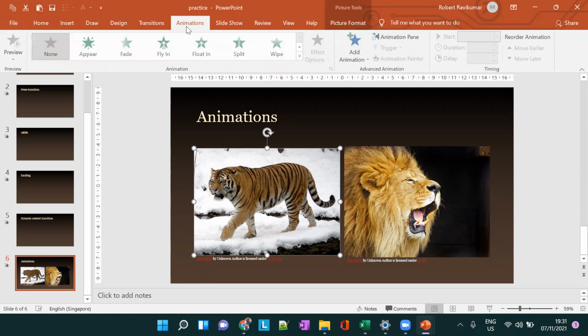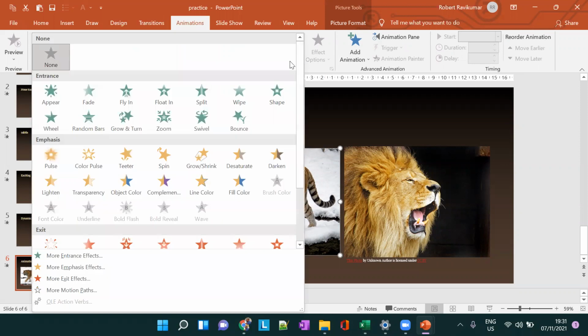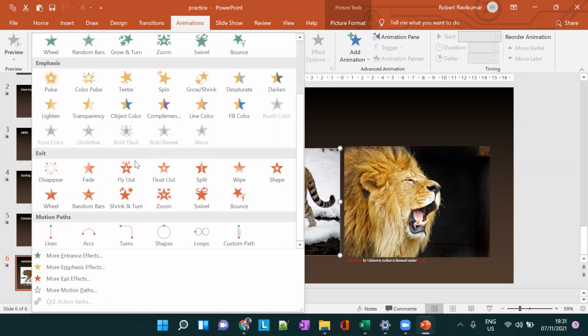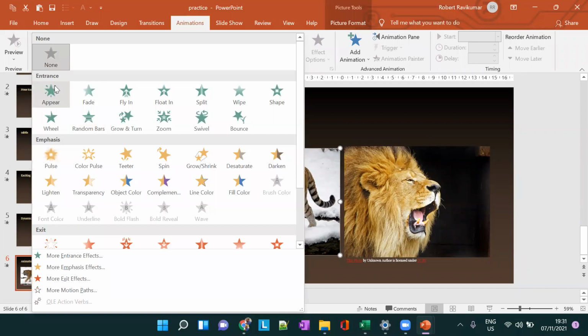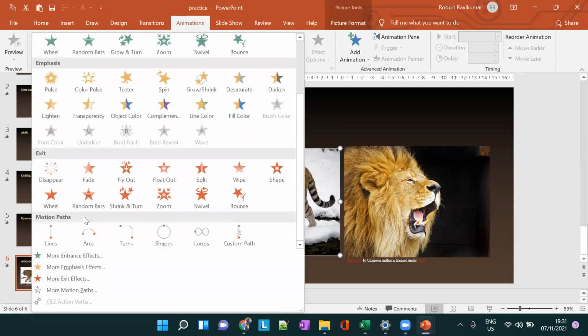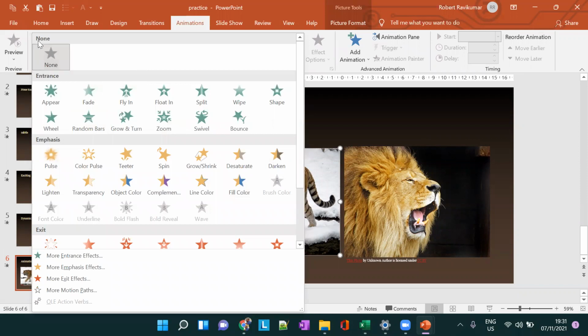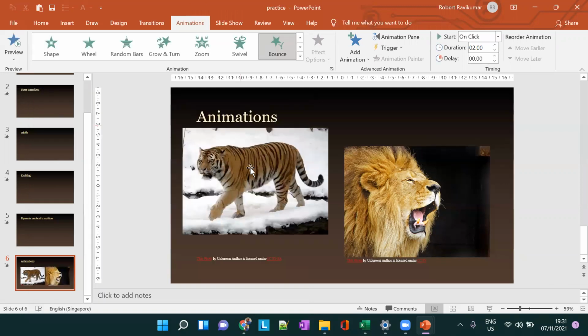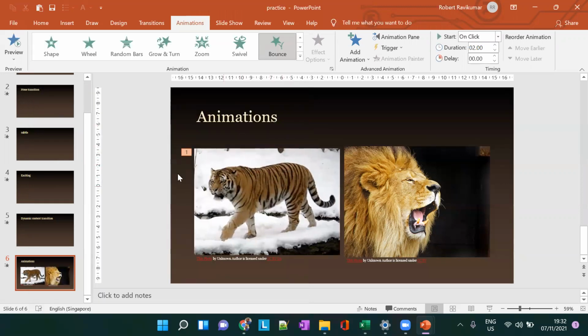I'm going to the Animations tab, and now you can see the animation command group. You can see different options here. We learned about 4 types of animations: entrance, emphasis, exit, and motion paths. So first we'll do a basic example. We'll choose bounce. So I've chosen bounce here, and now you can see the animation effects. Let me try this in a slideshow.